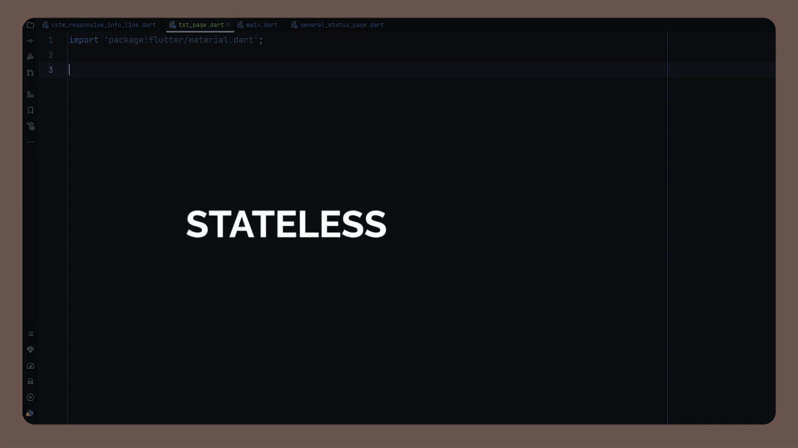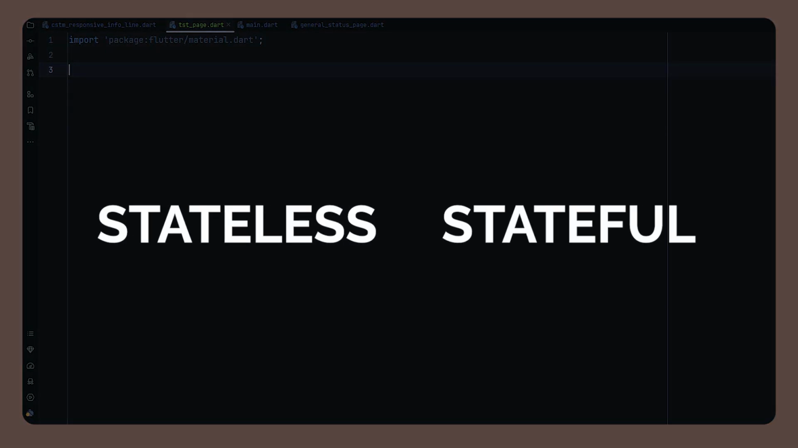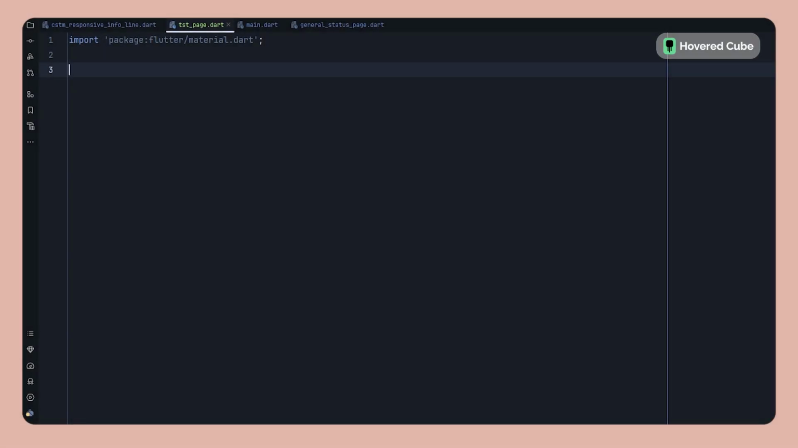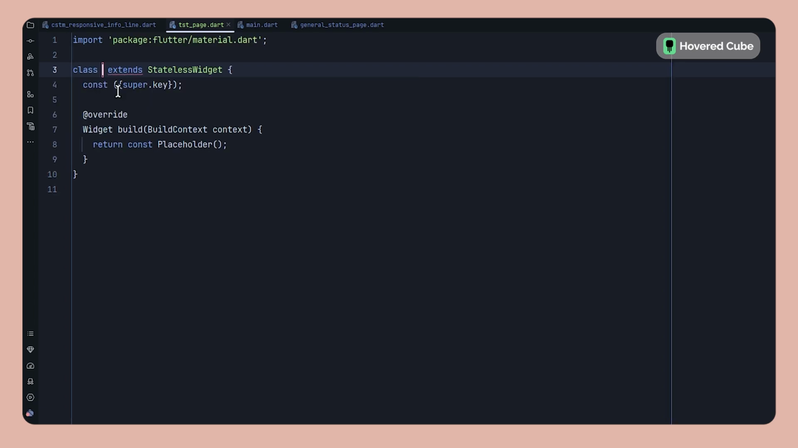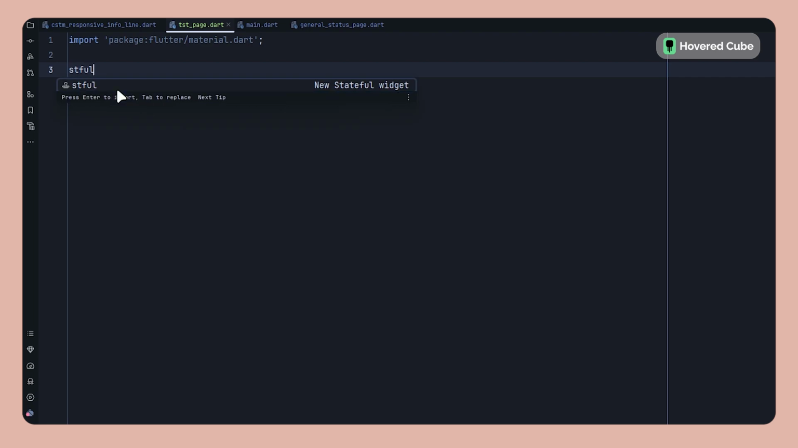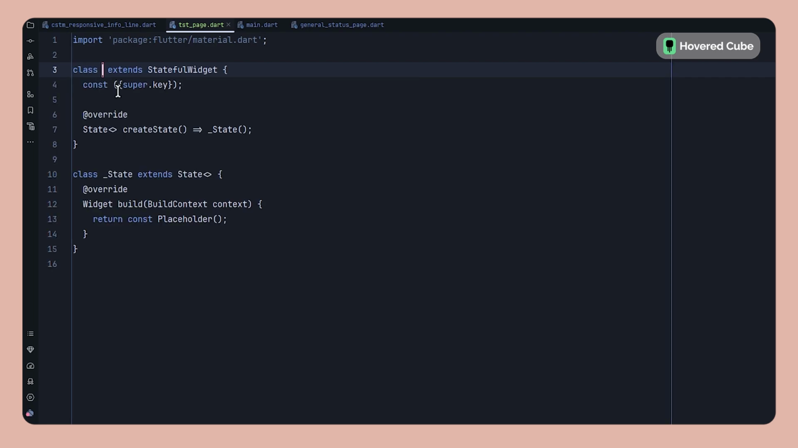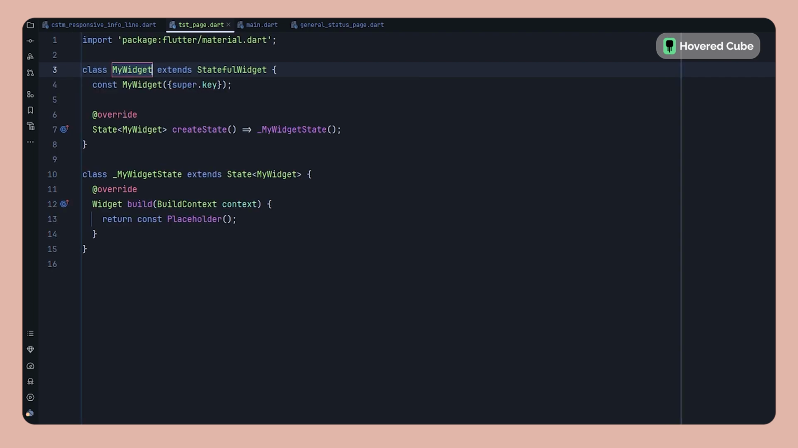As creating stateless and stateful widgets is repeatedly done in Flutter, let's make it easy by using two simple code snippets. You can quickly generate a template for stateless and stateful widgets by simply typing STLESS for stateless and STFUL for stateful widget. Now hit enter and name your widget. And boom, you just saved yourself a lot of time.